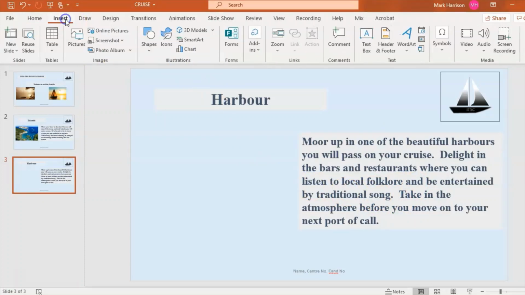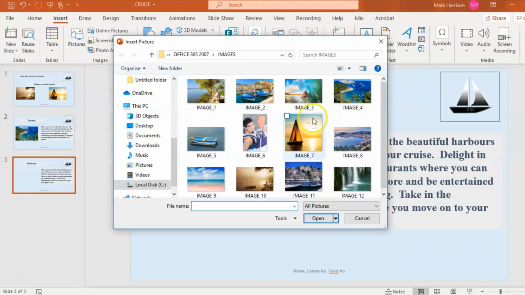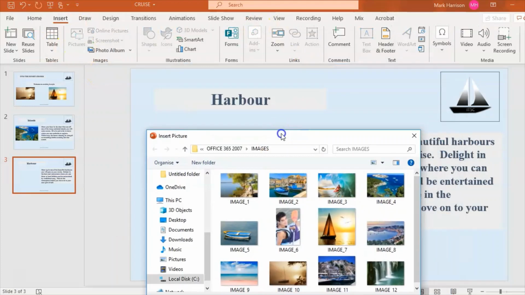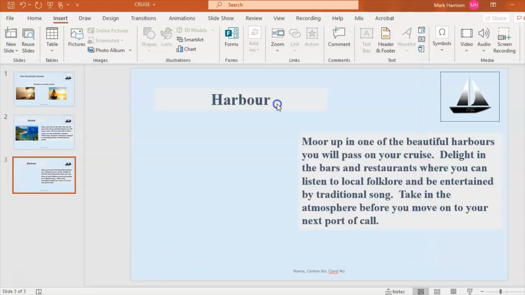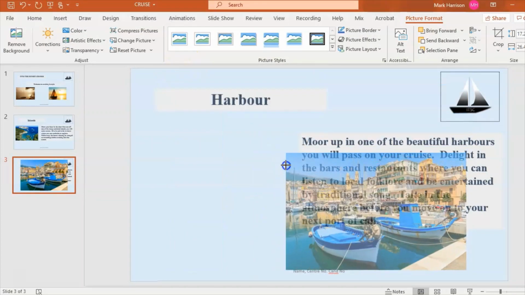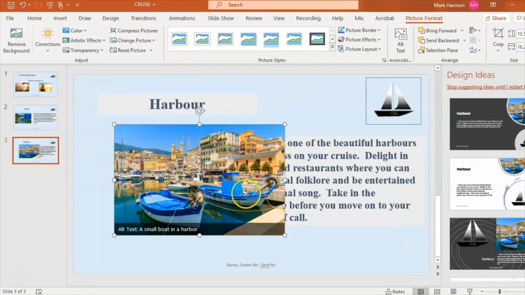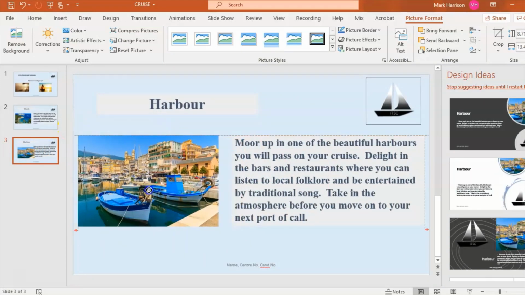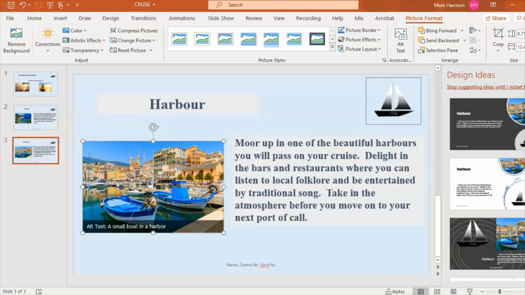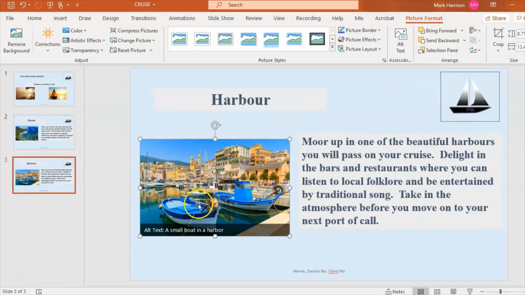Now I need to get a new image from the folder. This is about the harbor, so I think that's a suitable image there of a harbor. So I'm going to pop that in there and just move that across like that. Again, getting rid of the design ideas. I do not want to be using those.